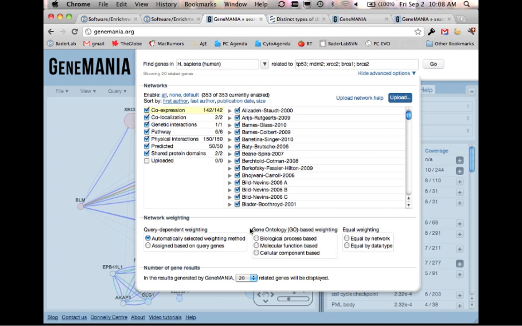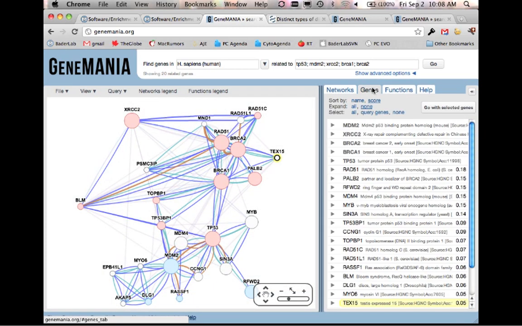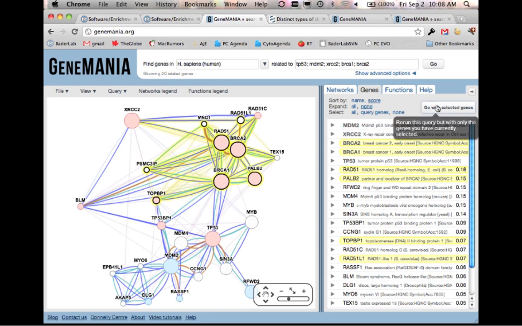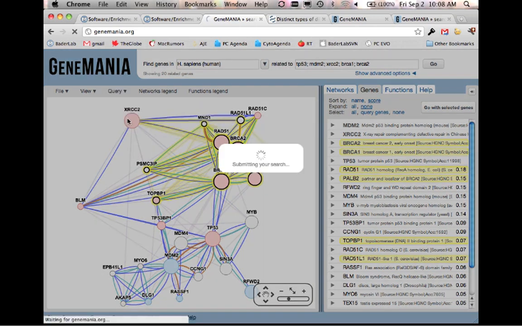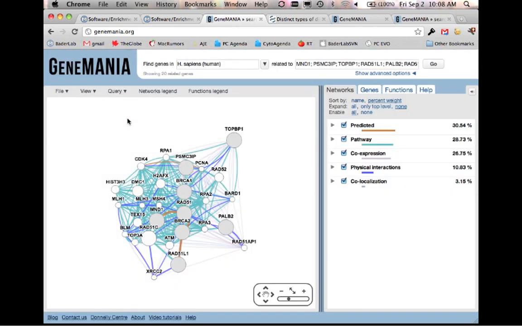Just relating to getting more genes, there's a new feature that we just added a couple of days ago, which allows you to select a set of genes that you might be interested in here, and then you can click this button to redo the search with just these genes. Or you can go to this query menu here and rerun the query, adding the selected genes, or removing the selected genes from the query genes, or rerun the query with only the selected genes. If I do that, then it will rerun the analysis, searching the networks that I've chosen. And now it's only using the genes that I selected.